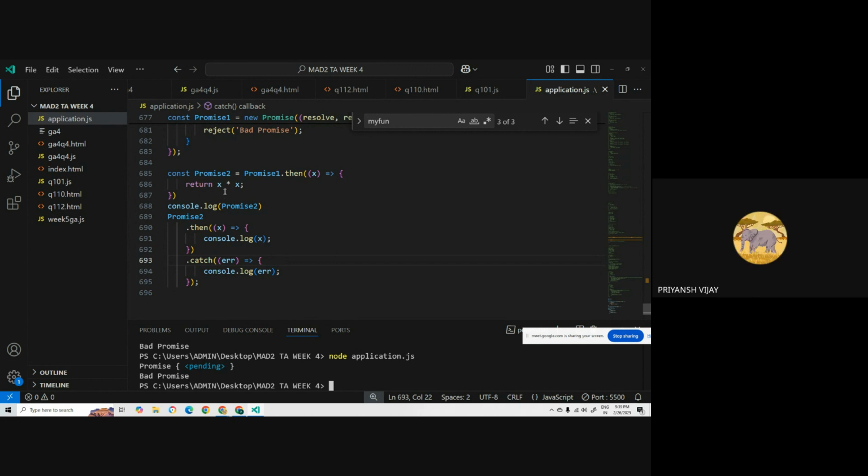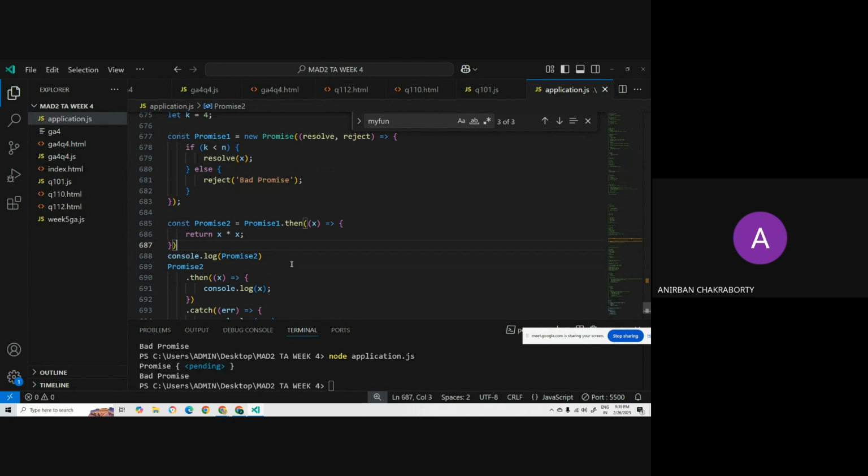So can we, no, we have not run the function. Why is it pending? I thought it was already rejected. No, we are storing the full promise object here. Yes, but we are checking the condition which fails, and then it should go to the else block, which has the reject. So how come promise to is showing pending? Shouldn't that be rejected?